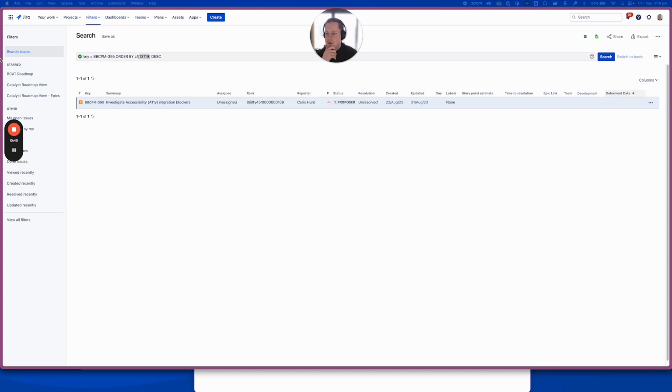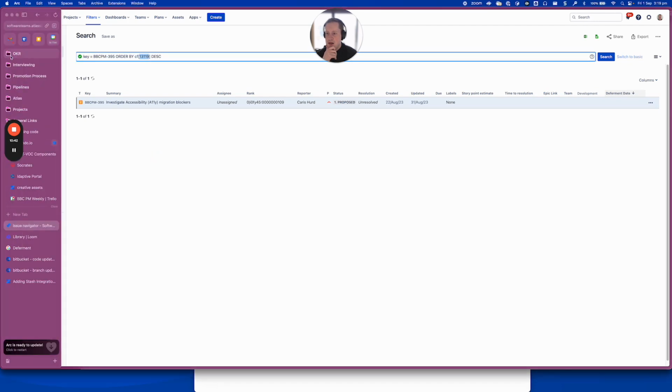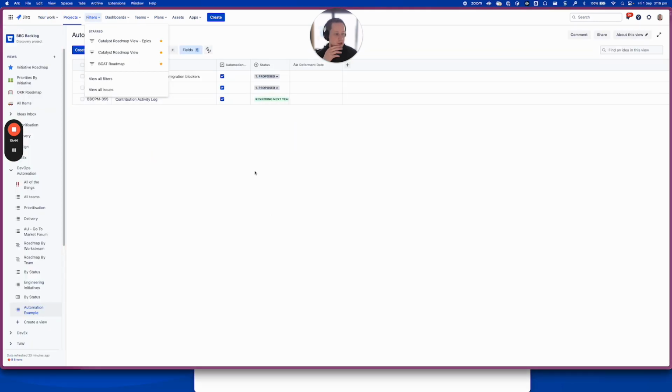So I'm going to go back to my JPD project now, and what I'm going to do is actually start building out the automation, because we have everything we need now. We have the statuses, and I've written down the names of those statuses. We have this deferment date field, and I've written down the custom field ID for that field. And so now we can actually start building out the workflow.